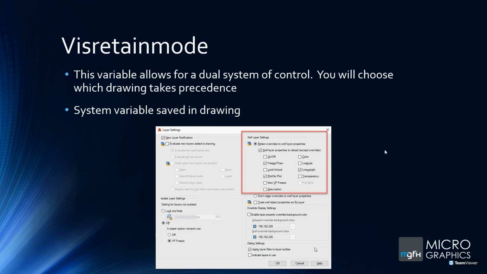If you go to your layer settings, you'll see there, I want to retain overrides to my Xref layer properties, Xref layer properties to reload, except overrides. And you'll just pick what you don't want to override over here.